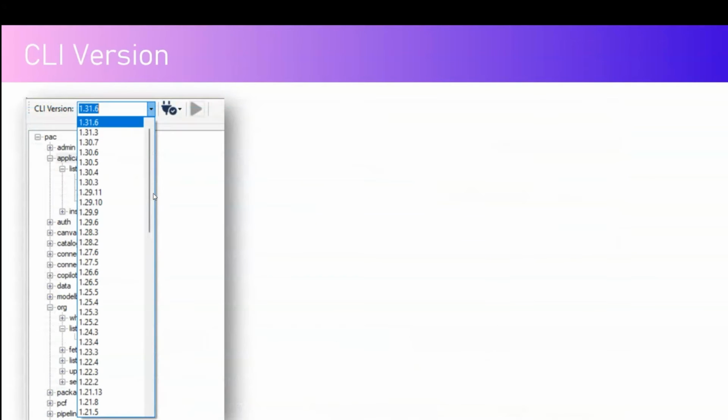So this is the CLI version. These are the different CLI versions which you see within the application. 1.31.6 is the latest version, and you can navigate to the previous versions as well.